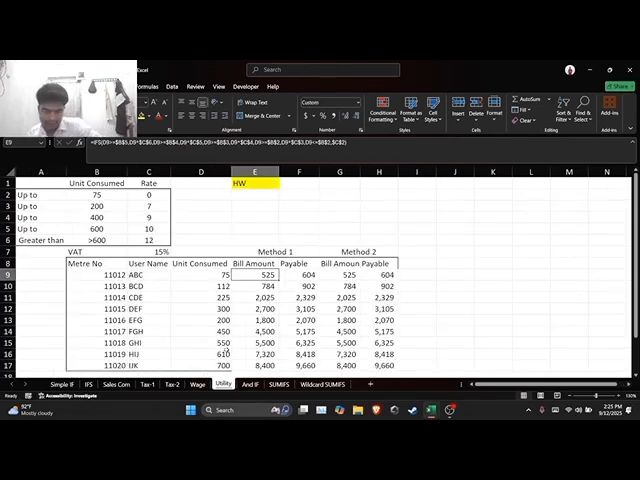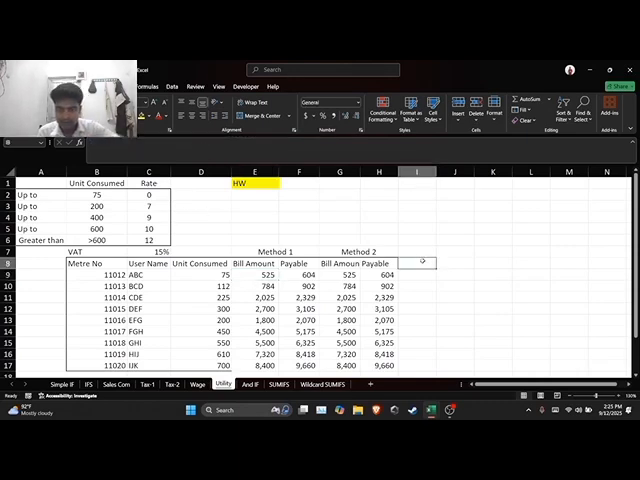And utility. The measures of amount, payables and bill amounts. I find out the utility. Then the bill amount, equal IF.